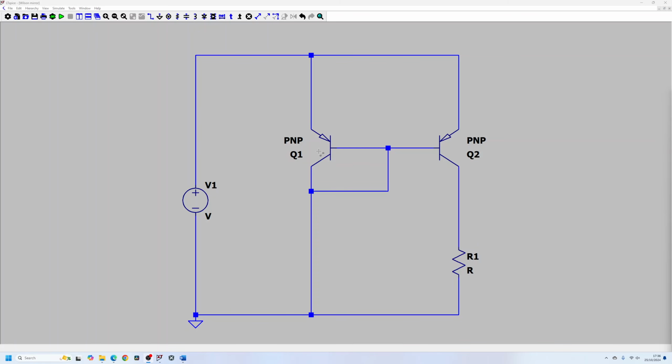As you can see, we have a pair of PNP transistors, Q1 and Q2. These are typically matched so that their gain is very similar and their VBE is also very similar. So a current mirror is a circuit designed to copy or mirror, as the name implies, one branch of the current to the other branch.